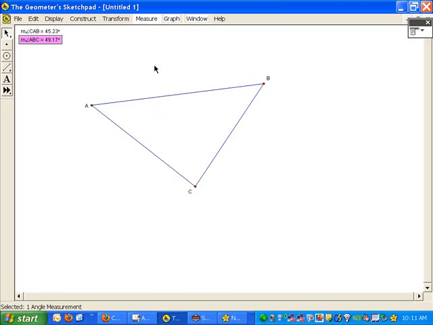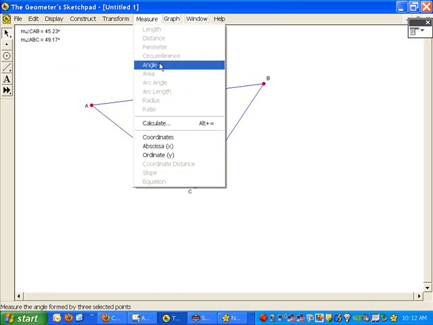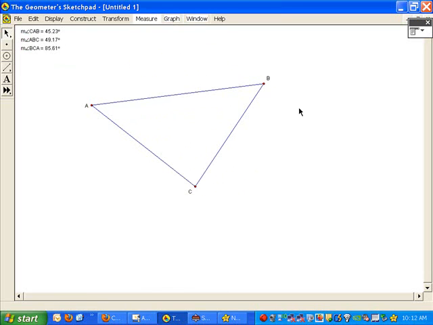So that angle is about 49 degrees. Okay, deselect. We can now find angle C by tapping B, then C, then A, choosing Measure, Angle. And now, we've talked about it, but what is the sum of these angles? It should be 180, right?